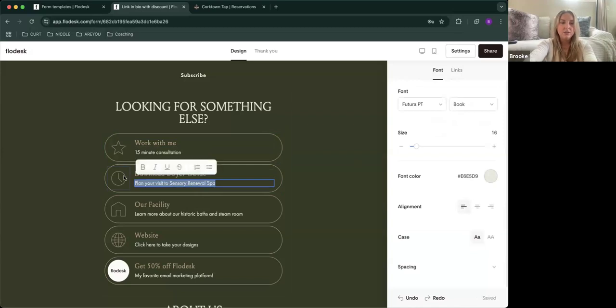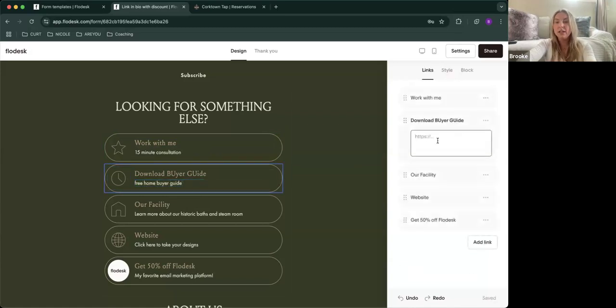I'm not fixing all that. So download my buyer guide, free home buyer guide, whatever you want to put. And then here, this is what's important: you're going to put the link to the form to download the buyer guide, because that way you'll still capture the lead. So when they click on this, you would put that form that we created that said download my buyer's guide.